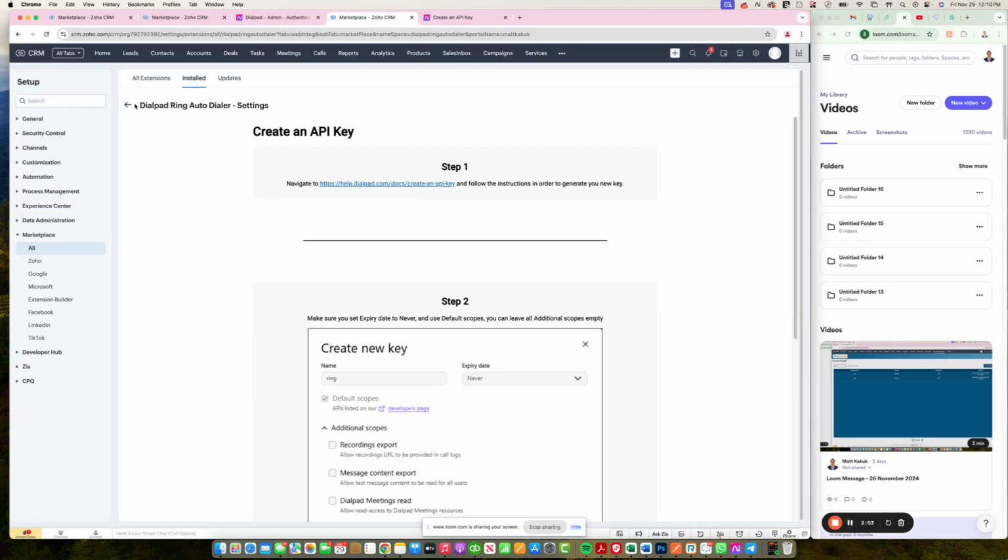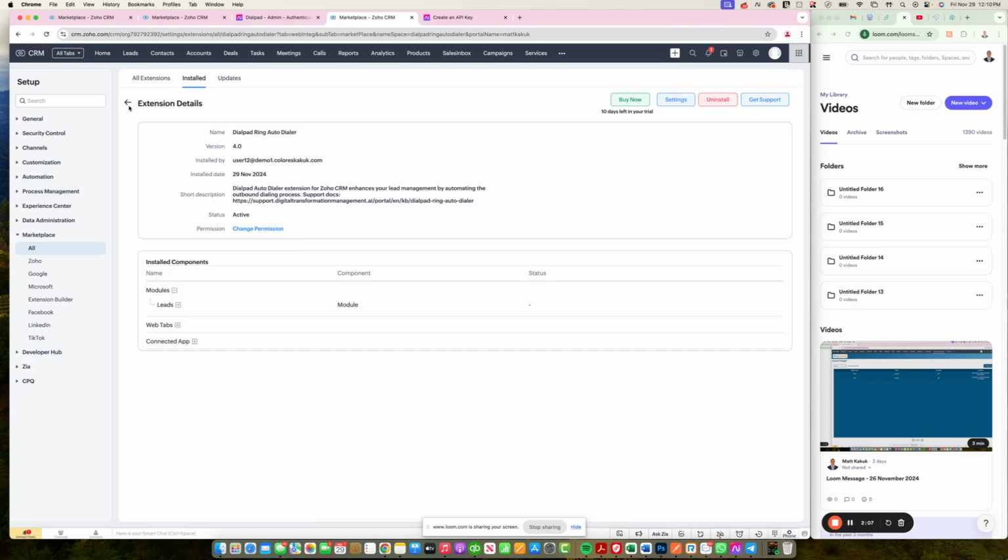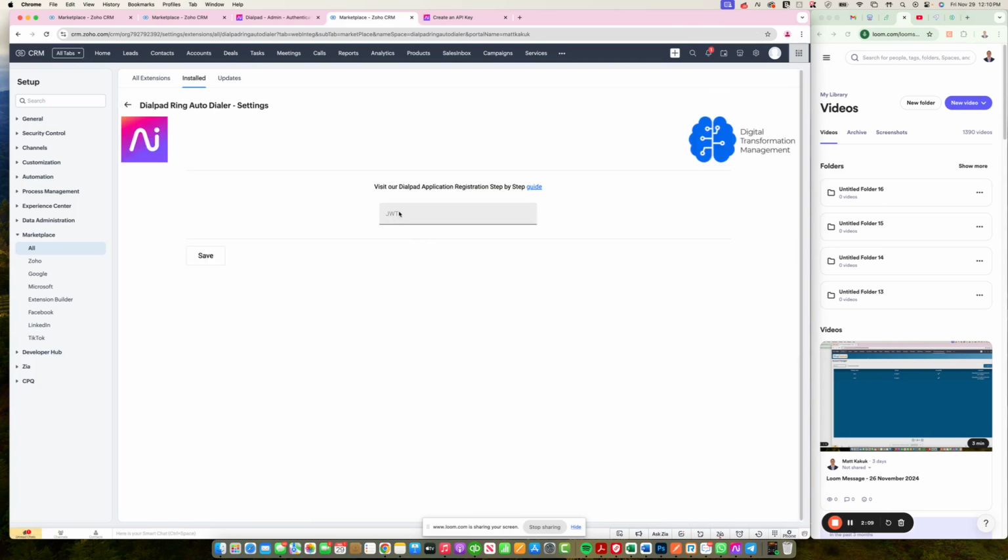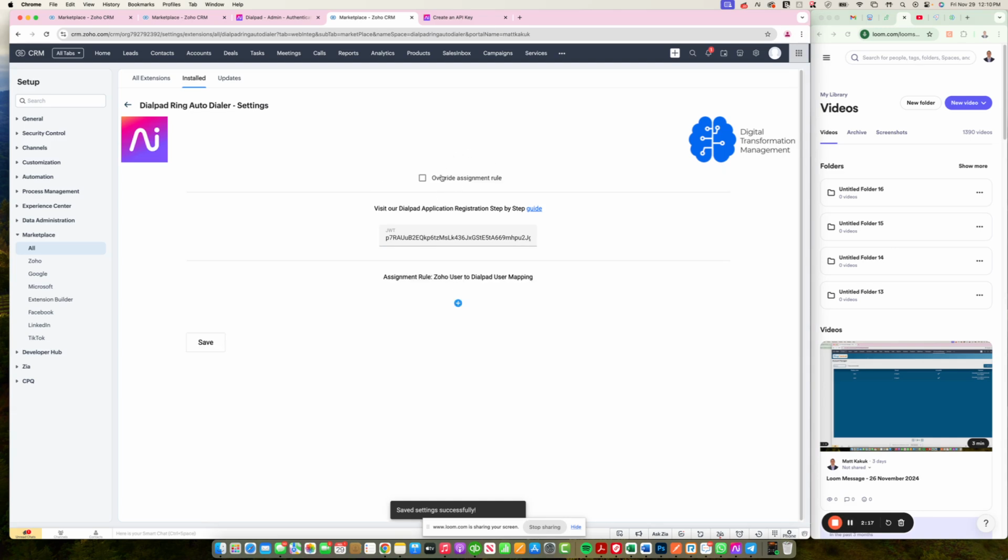Once you click save, you're going to navigate back to this page, settings, and you're going to paste it in here. Once you paste it and click save, the page will refresh and give you two other features.